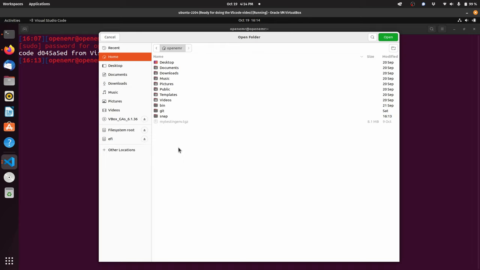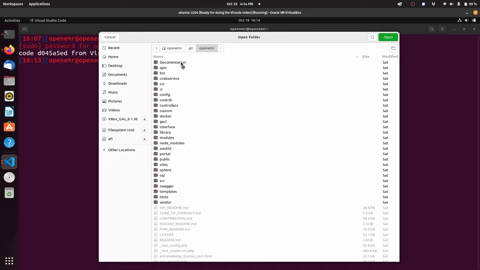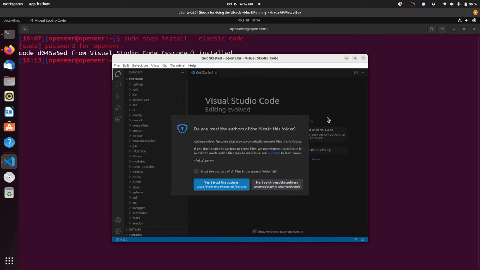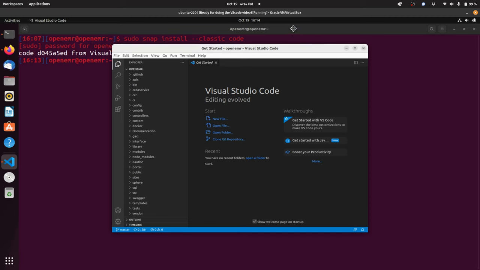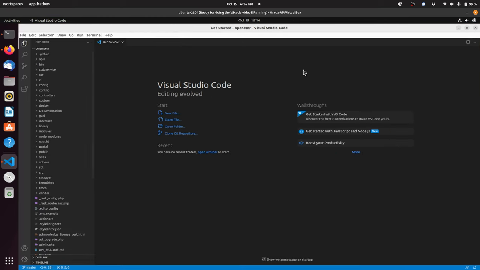And then we'll go to the Git OpenEMR folder and click Open, which will essentially open an OpenEMR workplace. Here you want to toggle that you will trust the authors of all the files and click the Yes, I Trust to ensure you get all the functionality from Visual Studio Code. And you can see there on the left your OpenEMR project with the directories.